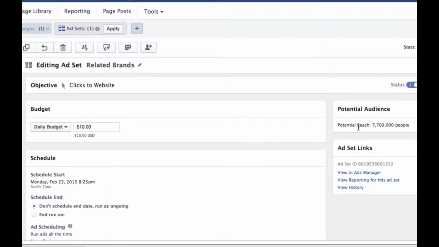Over here, you'll notice that it lets you have an estimated look at what your potential audience is. And you've got some ad set links, and so just the ad set ID to view it in Ads Manager, which is the normal Facebook interface for creating ads. Power Editor is a more advanced way of doing it. So that's the editing that you can do there.